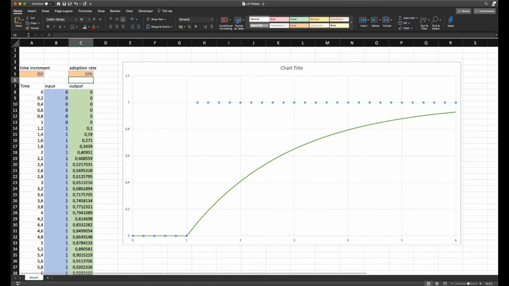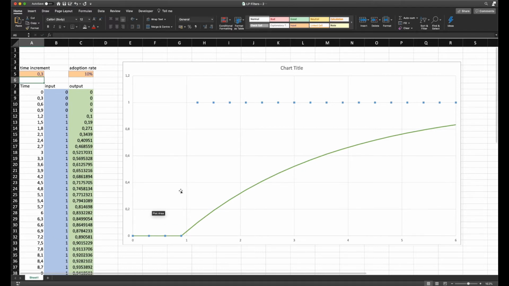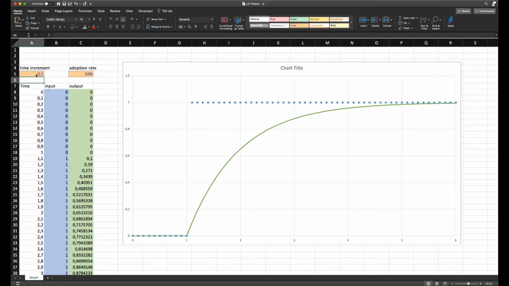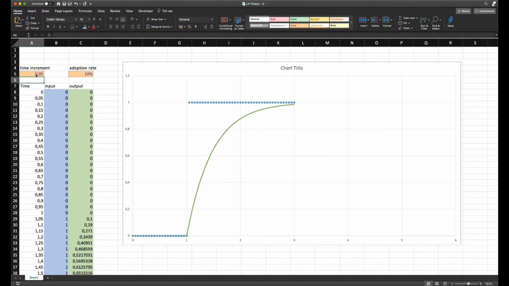But at the same time, if you increase the time increment between the frames, then this whole thing will react slower. I mean, it doesn't surprise because it's an adoption rate per frame, and if there's fewer frames in a certain time, the whole filter will react a lot slower. So let's just put this back to 0.1, or probably better, 0.05. So we get an update every 20th of a second.